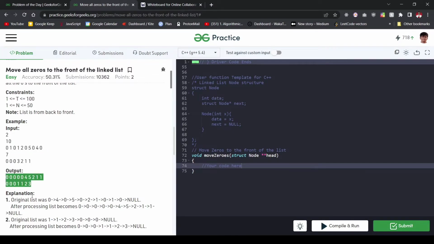For the correct example, you can refer to this linked list which contains the values 0 4 0 5 0 2 1 1 0 1 0, and on moving all the zeros to the beginning we'll have the output with the nodes in this order. Similarly, for the next example, which has the nodes 1 1 2 3 0 0 0 0, we have the answer containing the nodes in the arrangement 0 0 0 0 1 1 2 3.